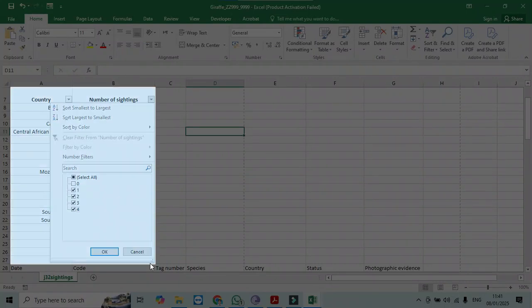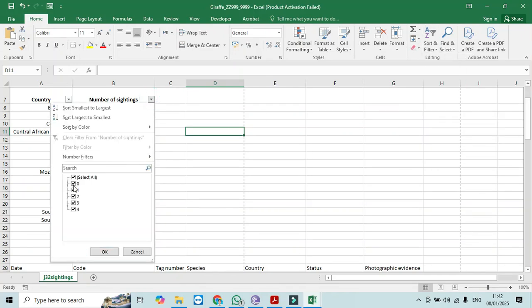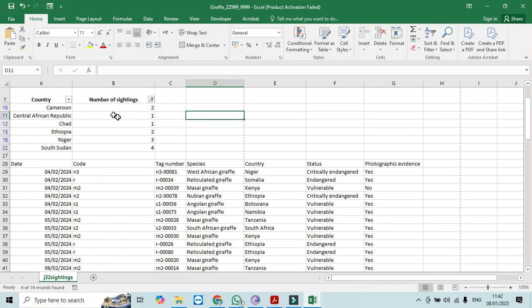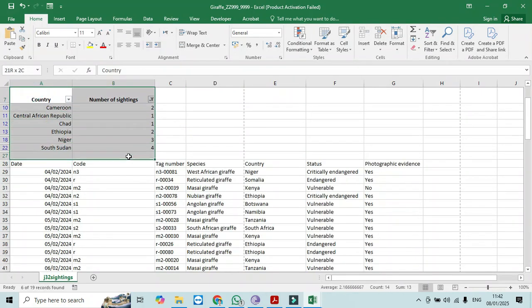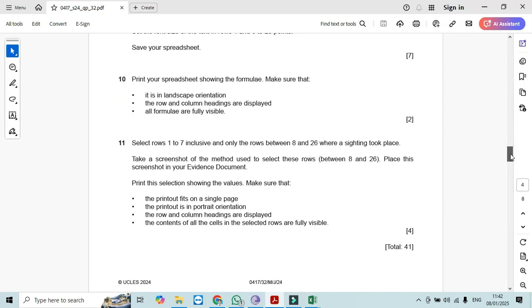For this selection you have to take a screenshot, and this will be your evidence. When you click OK, here in the filter, you just uncheck this one, click OK. Now this one you have to include in your screenshot as well. So that's it for this question paper from the spreadsheet point of view, and the next video will be about the web page and web authoring.